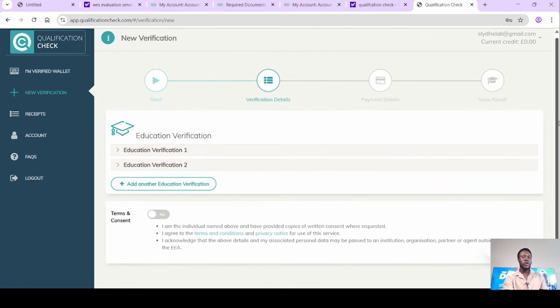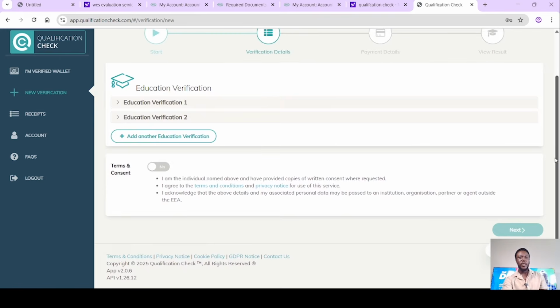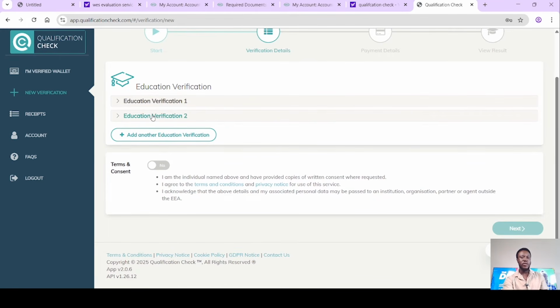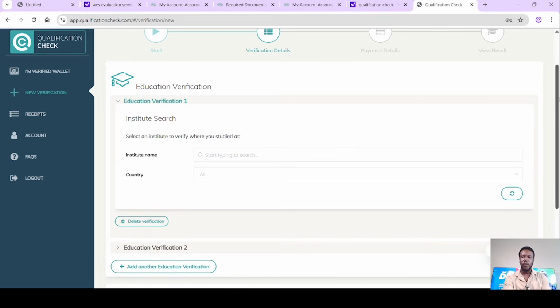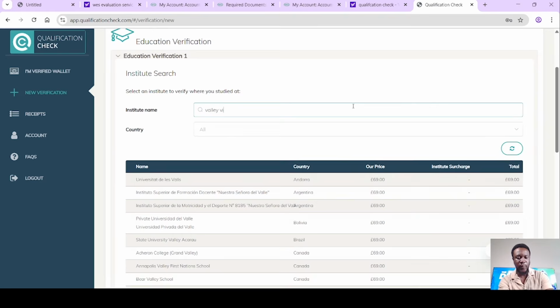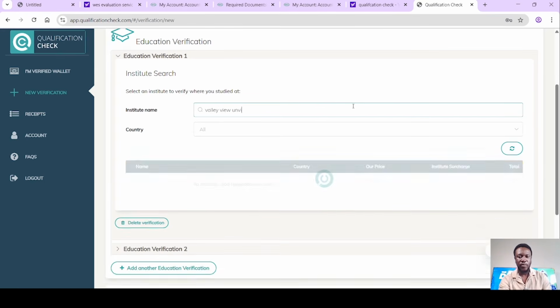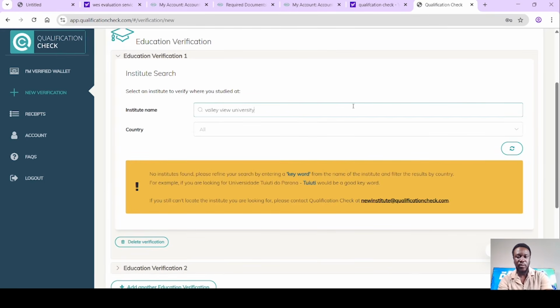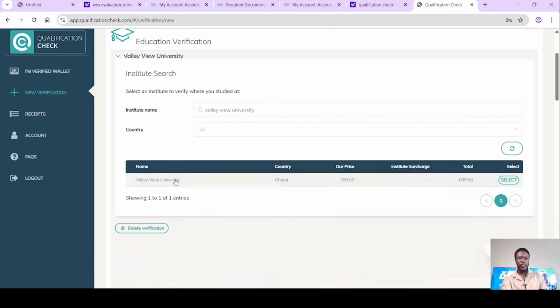Because I selected two education verifications, that is why we have education verification one and education verification two. If it's more than two, you'll see three, or you can just click add another education verification. So let's continue with the first one. The first one is Valley View University, the one in Ghana. You select that.